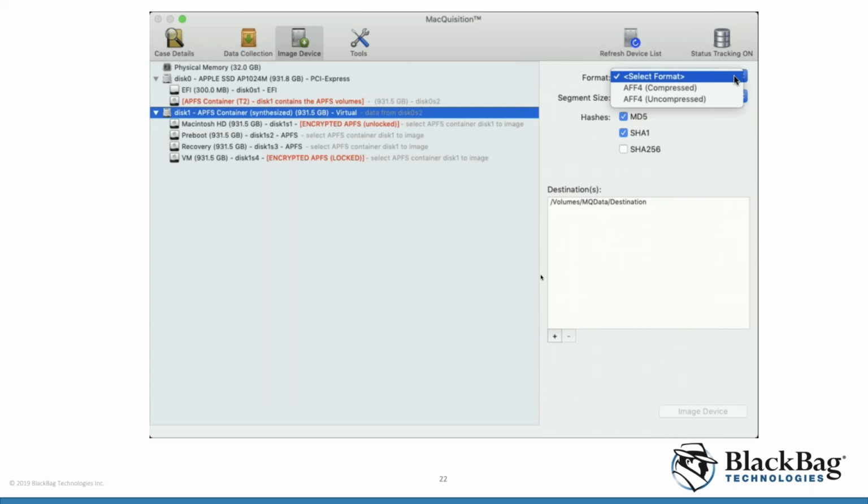You're going to actually have to click on the APFS container, and then you're going to choose your format. We're using AFF4 right now, and you can either choose a compressed image or an uncompressed image, and then you click image device, and it does all the decryption for you. If it is encrypted with FileVault, it'll prompt you for the user's password at this time, which you're going to have to provide.